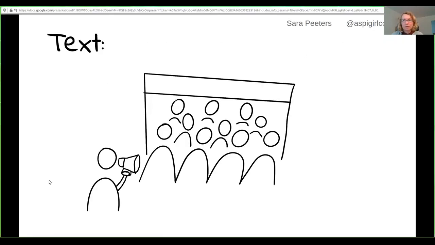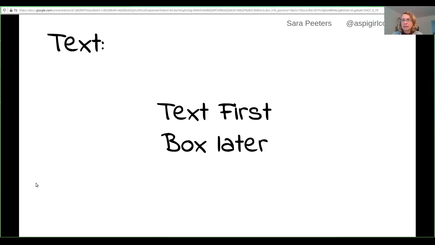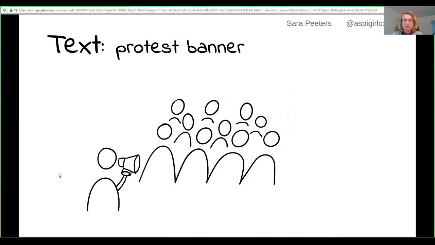Now let's get back to a protest we've drawn before. If you want this image to convey more meaning, it might be a good idea to write some text inside of that banner. However, there's one important rule about writing text in boxes. That is, text first, box later. For our protest, this means we'd better remove our banner and write our slogan first.